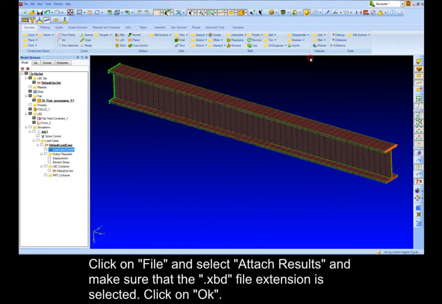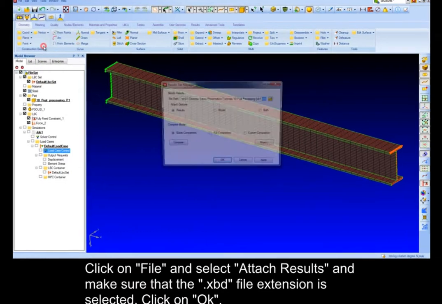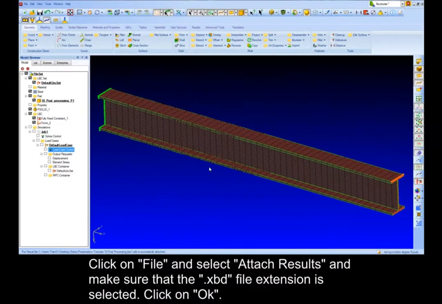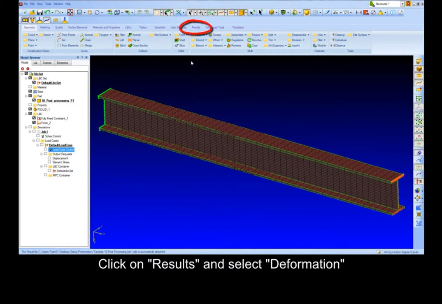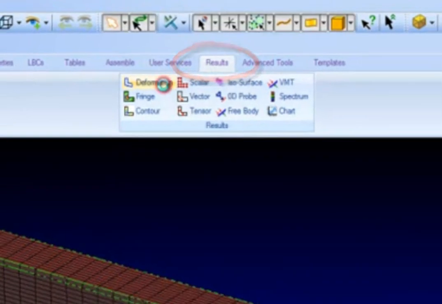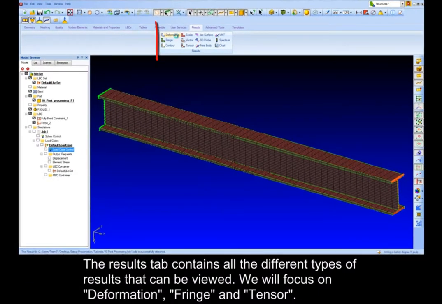Click on File and select Attach Results, and make sure that the XBD file extension is selected. Click on OK. Click on Results and select Deformation. The Results tab contains all the different types of results that can be viewed.